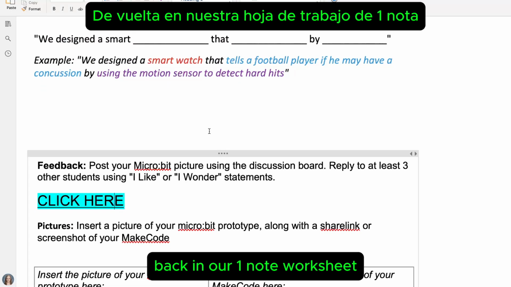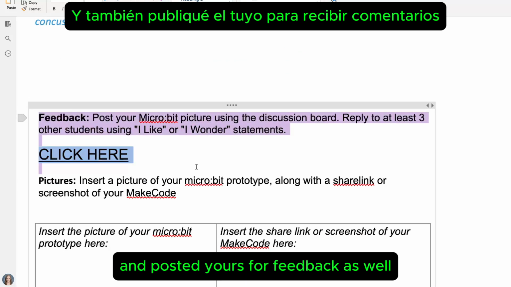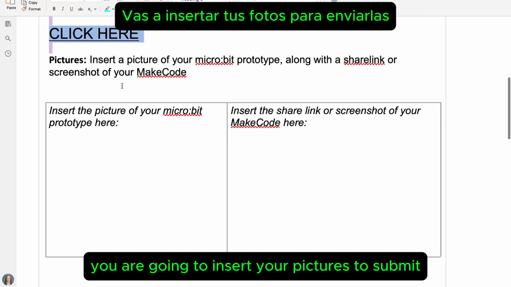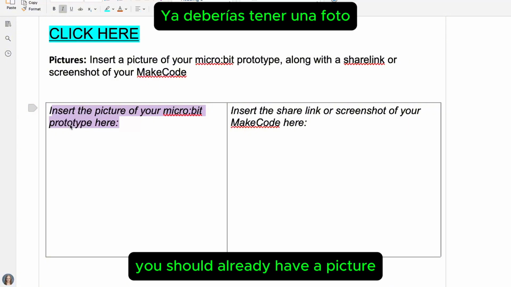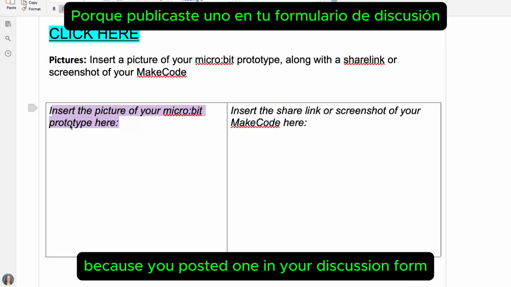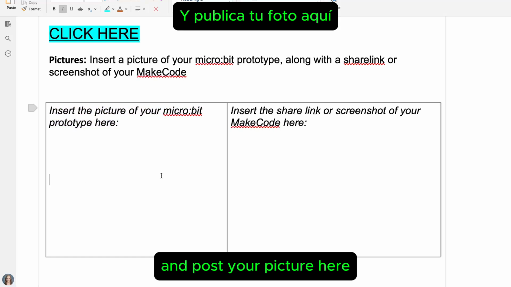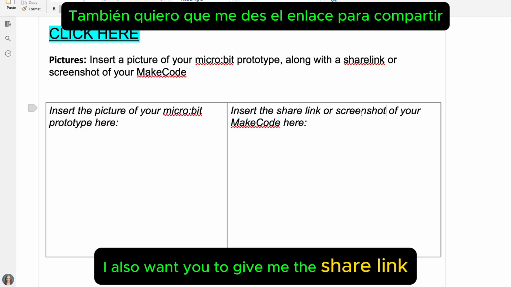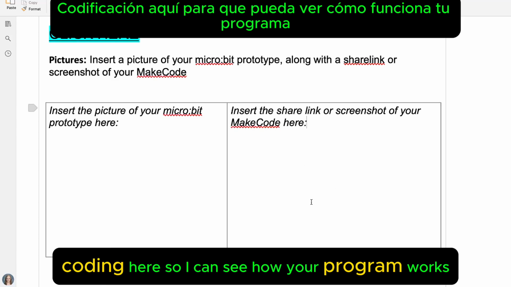Back in our OneNote worksheet, once you have left your feedback and posted yours for feedback as well, you are going to insert your pictures to submit. First, take a picture of your microbit. You should already have a picture because you posted one in your discussion forum. And post your picture here. I also want you to give me the share link or a screenshot of your MakeCode coding here so I can see how your program works.